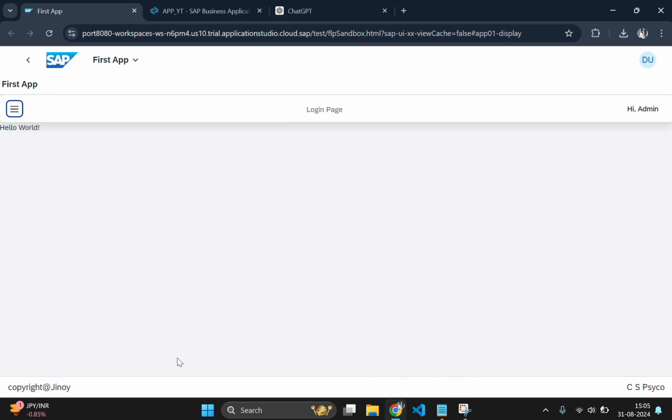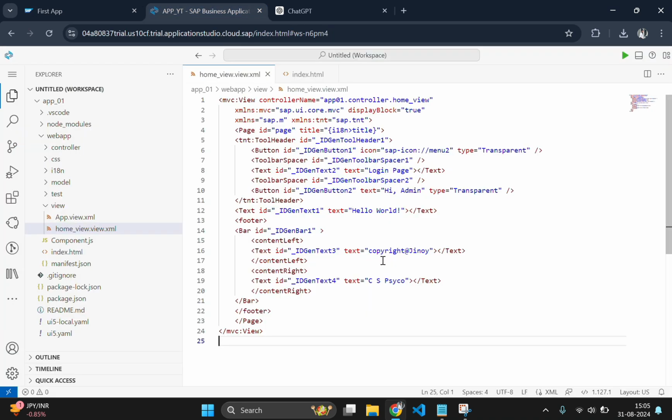And that's it. You have successfully added a tool header and a footer to your SAP Fiori application using the sap.tnt library. This layout is common in many enterprise applications and gives your app a professional look. In the next video, we will explore more advanced UI5 controls and further enhance our app.